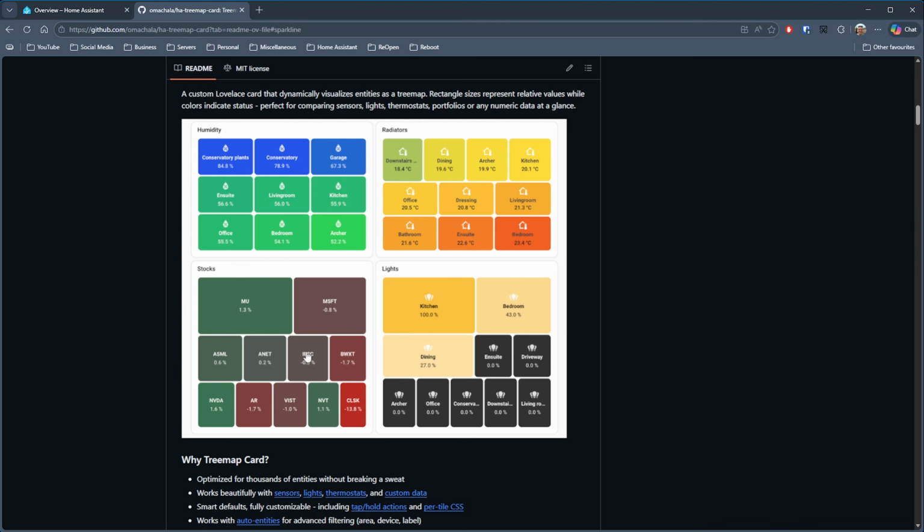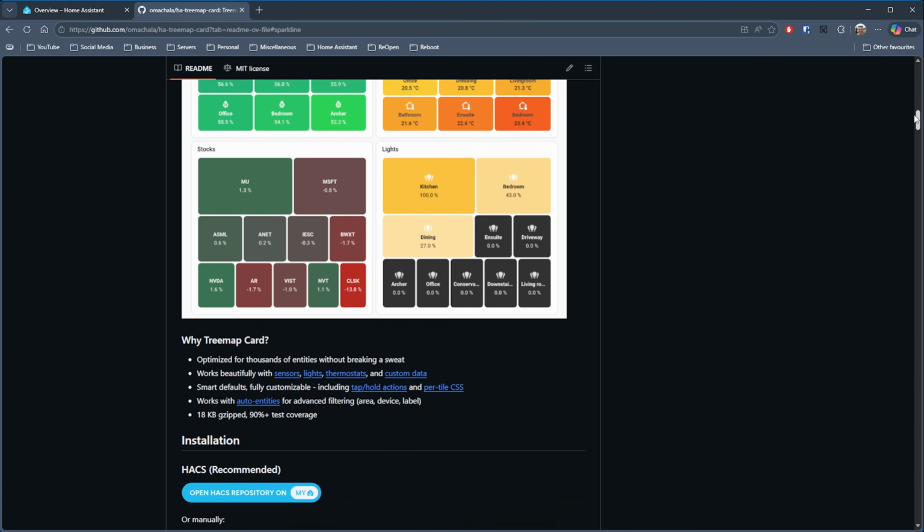According to the developer, this card can handle a lot of data without slowing down, and I'm not sure I have that number of similar entities in my setup to be able to put them in this card, but it's ideal for uses with things like sensors, lights, thermostats, and even custom data. There's lots of default settings, and it also works with the auto entities filtering component if you're used to using that.